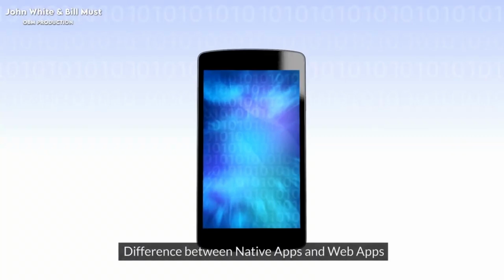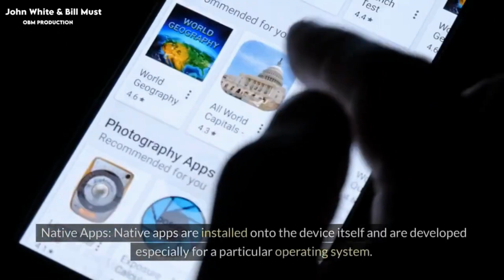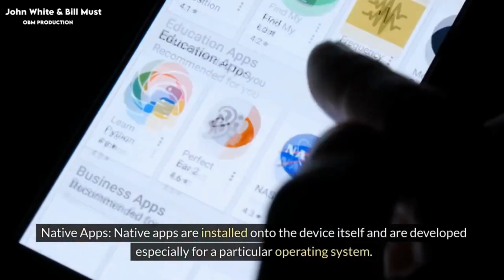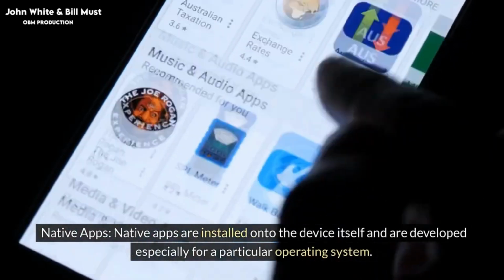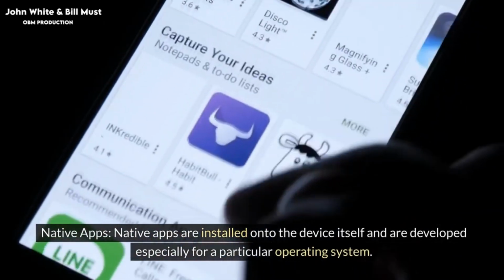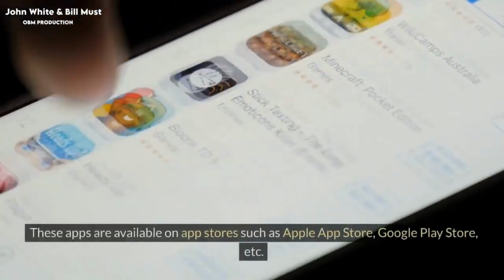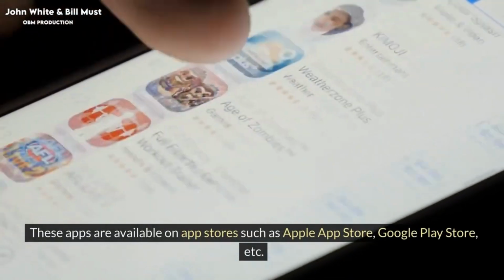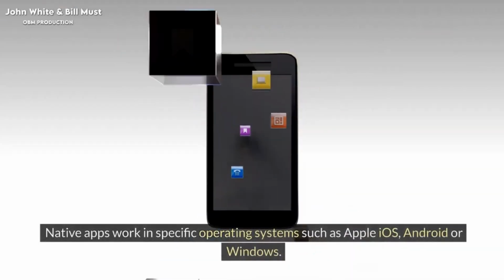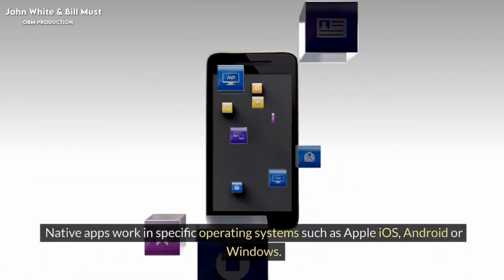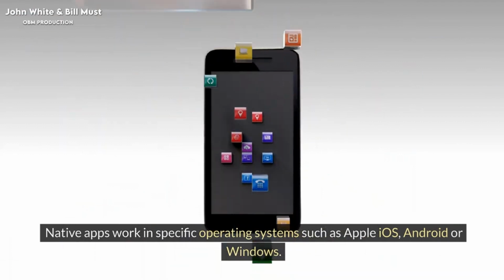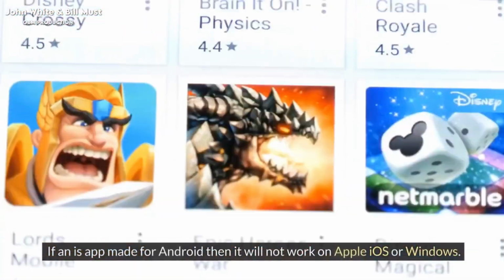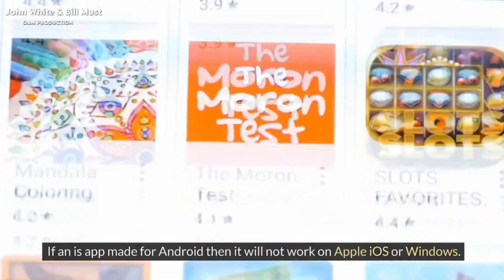Difference between native apps and web apps. Native apps are installed onto the device itself and are developed especially for a particular operating system. These apps are available on app stores such as Apple App Store, Google Play Store, etc. Native apps work in specific operating systems such as Apple iOS, Android, or Windows. If an app is made for Android, then it will not work on Apple iOS or Windows.